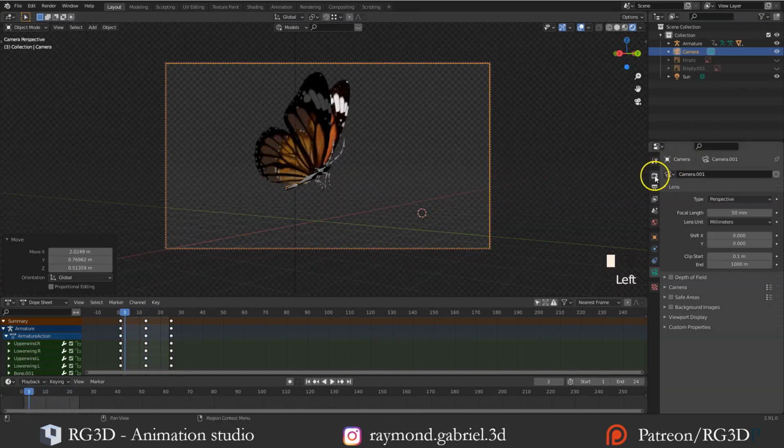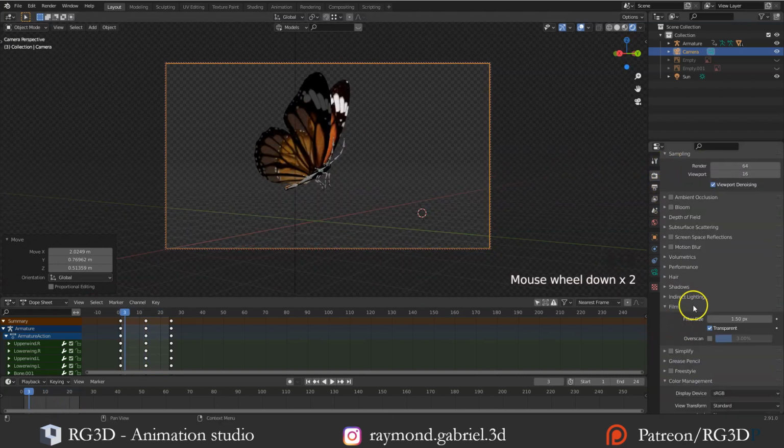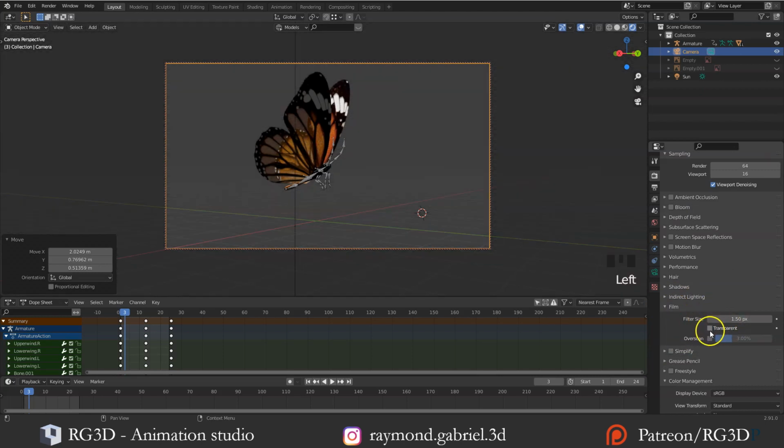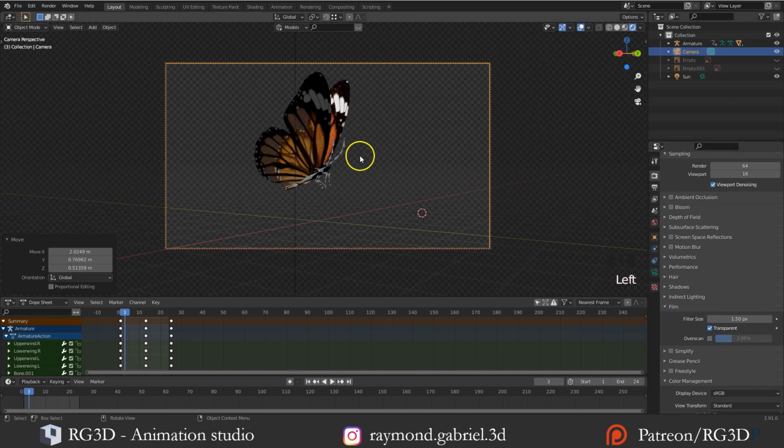Let's go to the render tab here and then go to the film options down there and make sure you have transparent turned on. By default it's turned off. When you render out the animation, you will render out on the gray background right here. If you checked the transparent box right here, the render will be rendered out on an alpha channel and you will be able to place the butterfly on top of anything that you want.